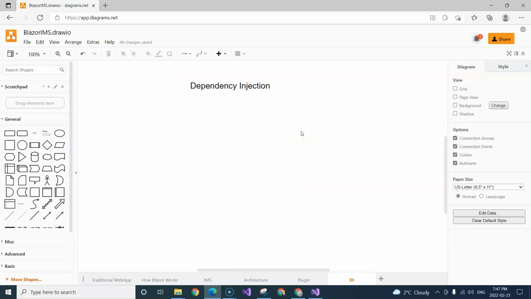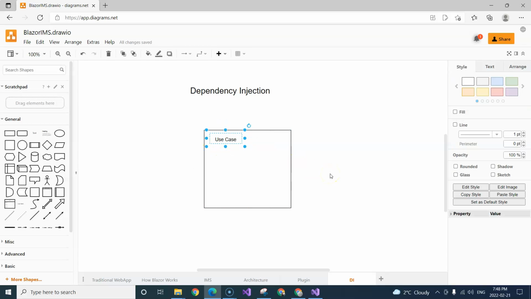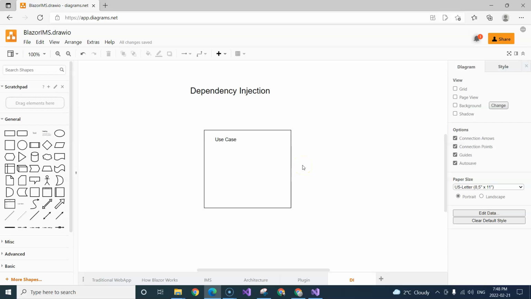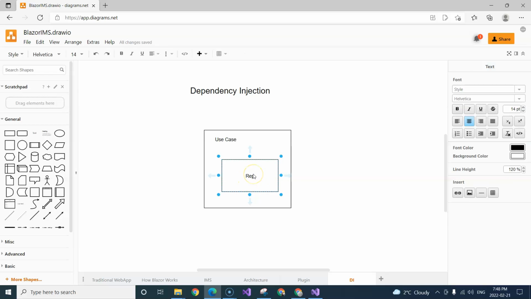So what is really dependency injection? I have explained this concept in different courses using different ways. In this course, I'm going to use again another way to explain dependency injection. For example, we have our use case here, and this use case class needs to use the repository class. Typically, without dependency injection, you would create this repository class instance right inside the use case.